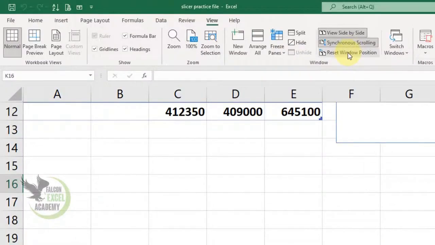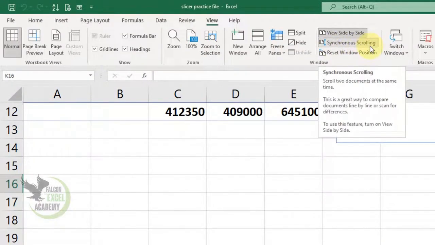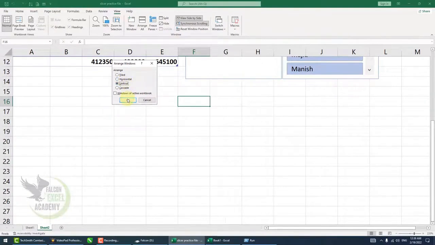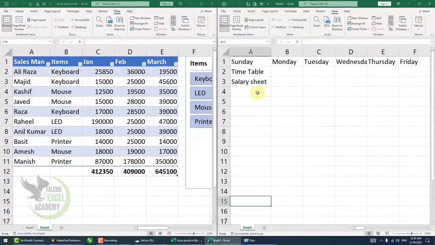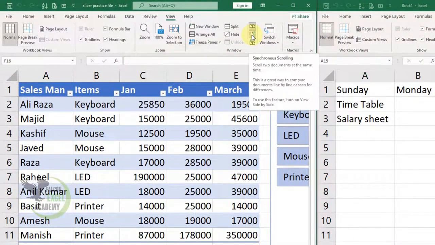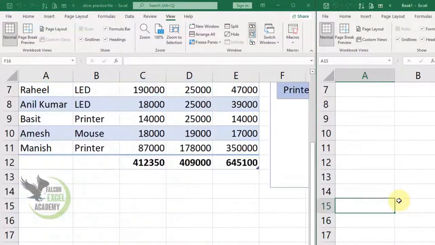The next feature we are going to study is synchronous scrolling. If you want to view two windows at the same time, let's say you have this window open and you click on arrange and set it to vertical. Now you have two windows open here showing different content. After that, if you turn on this command here, the name of this command is synchronous scrolling. If you click here, then when you scroll, both windows will scroll together at the same time.